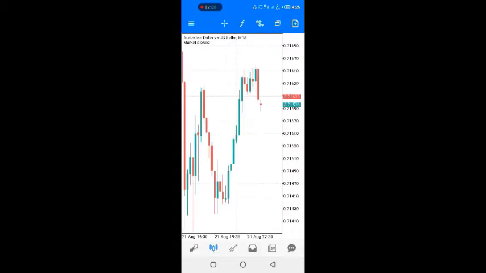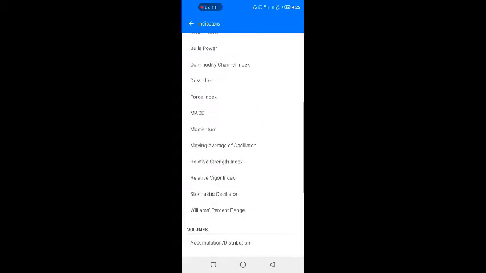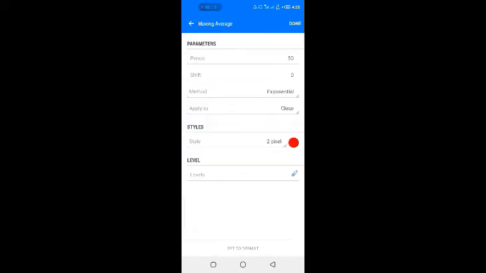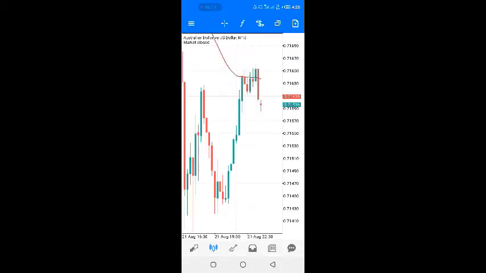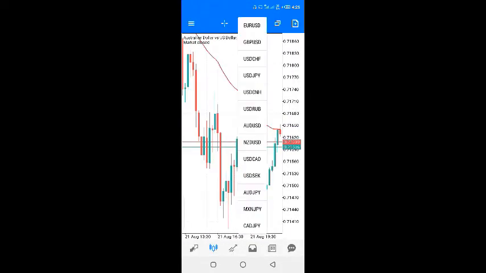You can add an indicator. Say we want to add, these are trend indicators, oscillators, volumes, and all. Say we want to add moving average, for example. This is the result. You have your moving average. Now here you can select the currency pairs. Once they are under quotes, you can check it here without going back to quotes.